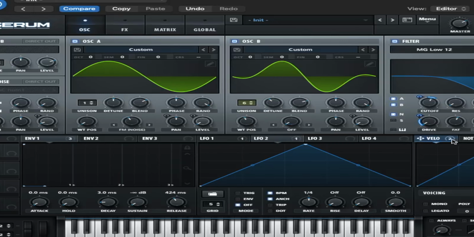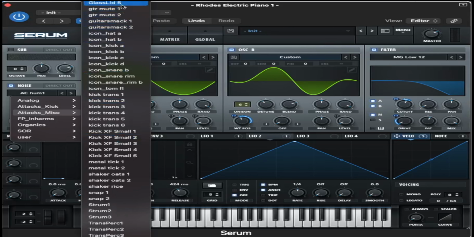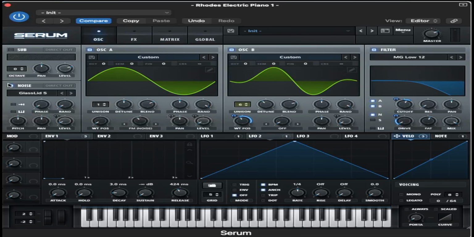Let's assign velocity to the wavetable with a modulation range of 47. Let's turn on the noise oscillator and select Glassilled 5. Now let's turn on the sub and set the level to 25%. And set the level and pan to 0.